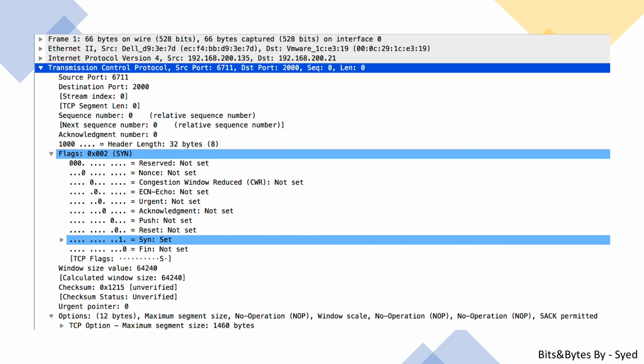for our ease of understanding and troubleshooting. Header length is represented by binary 1000. Its decimal is 8. 8 into scaling factor 4 gives 32 bytes. How is this 32 bytes, you must be wondering. Look at the last field, options. It's 12 bytes here. So 20 plus 12 bytes of options equals 32 bytes.